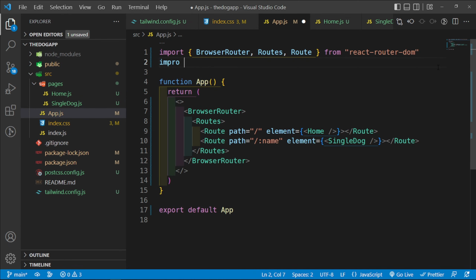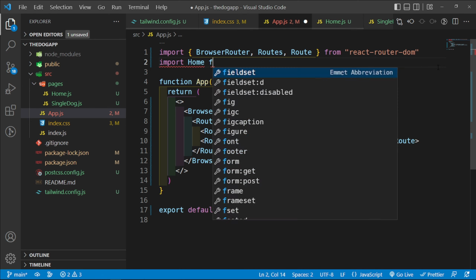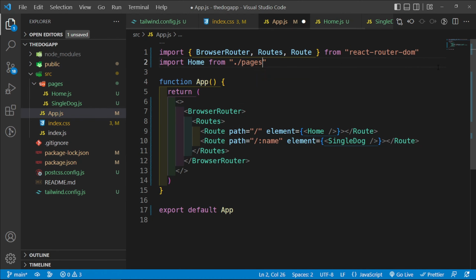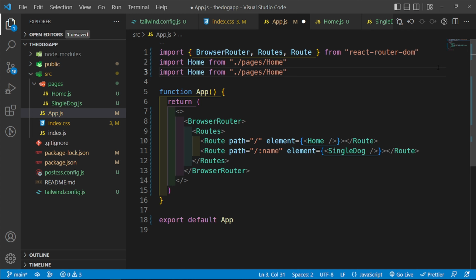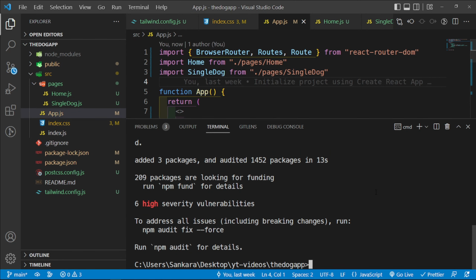So import Home from /pages/home. Copy this down, change this into SingleDog, and then change this into SingleDog. And then now this should work, but we're going to test it out by running our application. So npm run start.